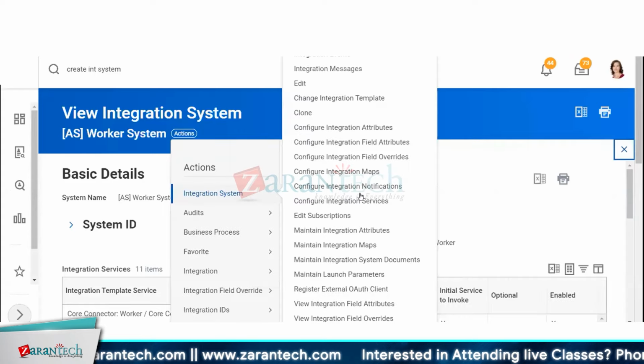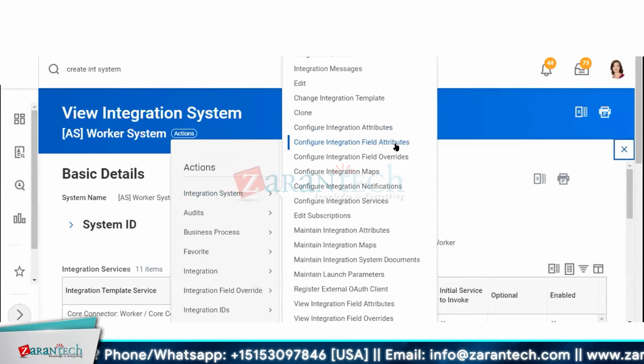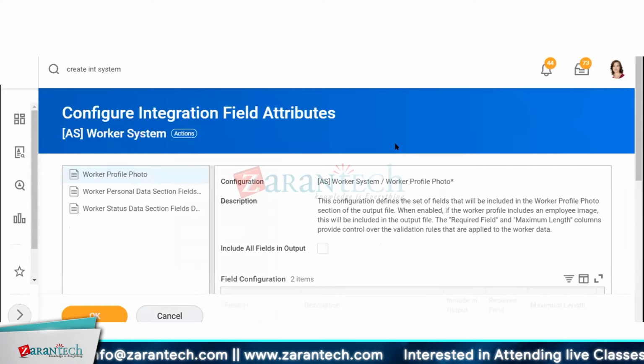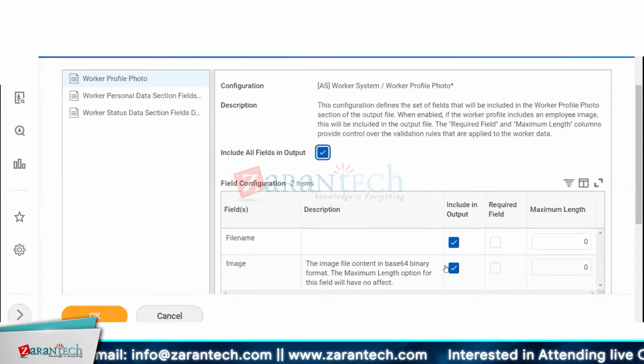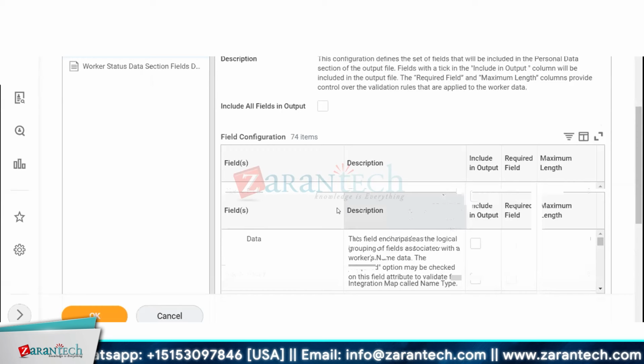Okay. And then the second is field attributes. We discussed the configuration attributes, and now we are talking about field attributes. The fields we are going to choose, and remember that we have chosen three services only. So we have a photo, we have a data section, and we have a status data. In photo, let's say we need all fields in the output file. In the worker section, we just say name data. Just remember that in the attribute section, we say that we need a legal name only.